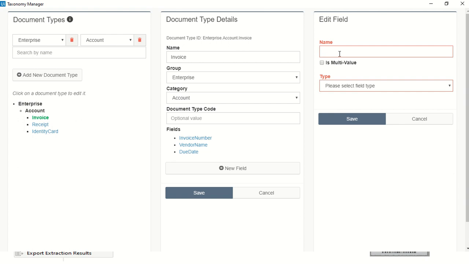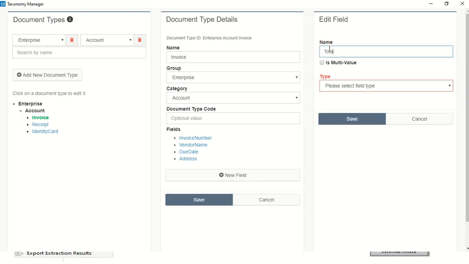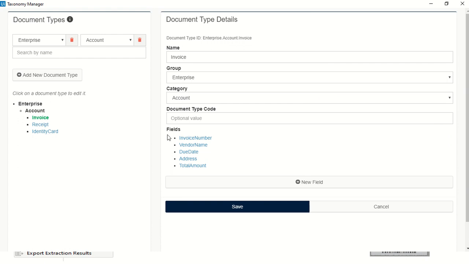Fourth field would be our address. And total amount, the last field. And again that is a text. So from invoice we will fetch details like invoice number, vendor name, due date, address, total amount. So depending on your need, you can fetch multiple fields as well, but in this video we will fetch these many details.